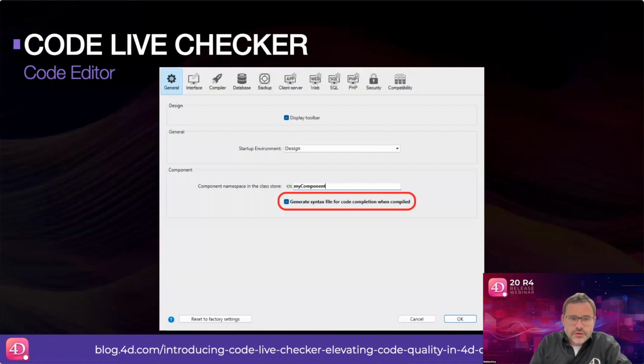In the 4D code editor, the code live checker is automatically triggered after 1 second when you type a method and when you save a class. The 4D compiler can add errors to this error list generated by the code live checker, but unlike code live checker errors, these compilation errors will be displayed until the project is recompiled or restarted, once they have been corrected, of course.